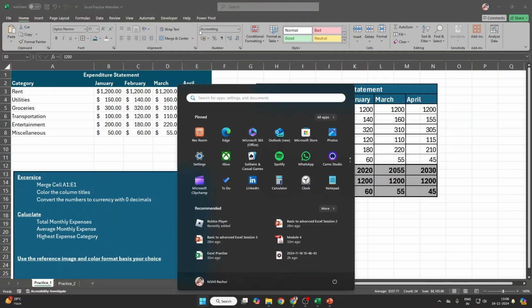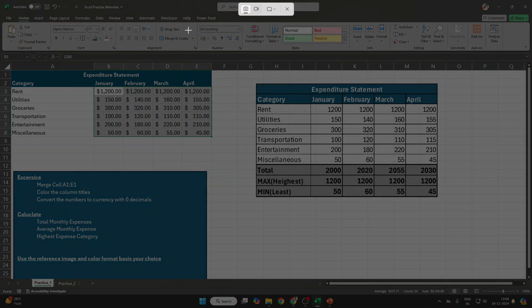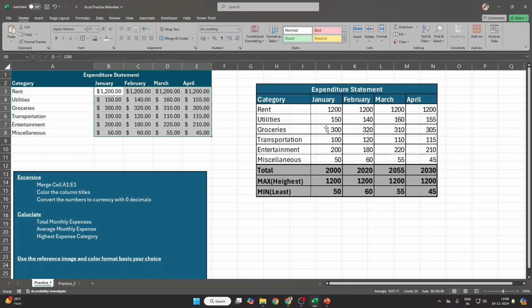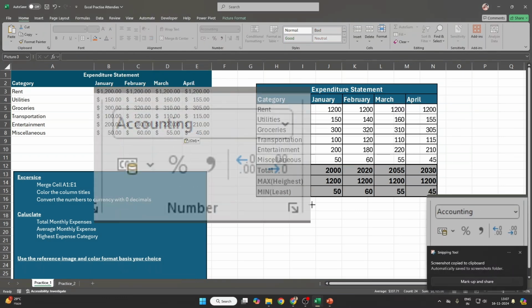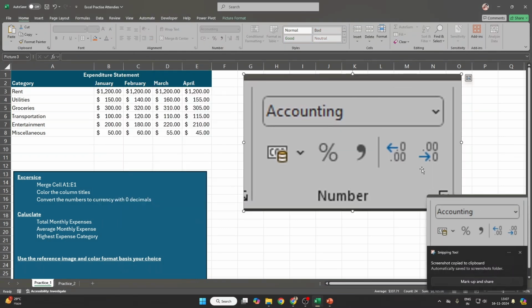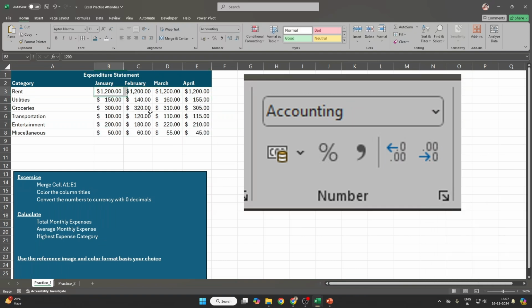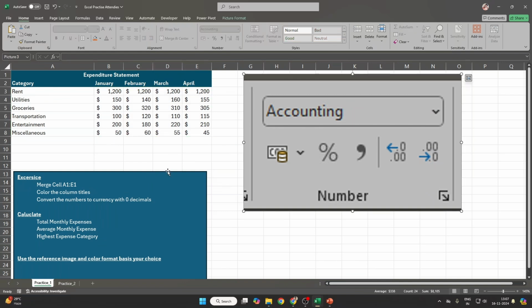Let me take a screenshot of this. So I'm going to use these two buttons to reduce my decimals. I'll select the data that we want to reduce decimals for and just remove those decimal points. With me, everyone? Yes, okay. Yes, Nikhil. So the first set of tasks is done.